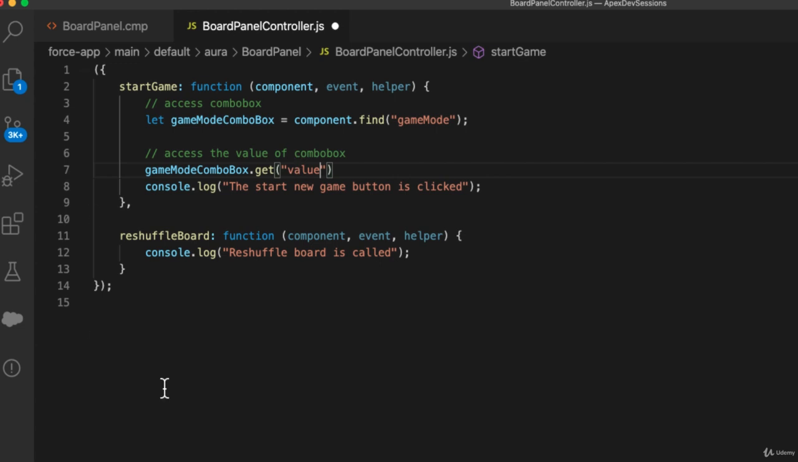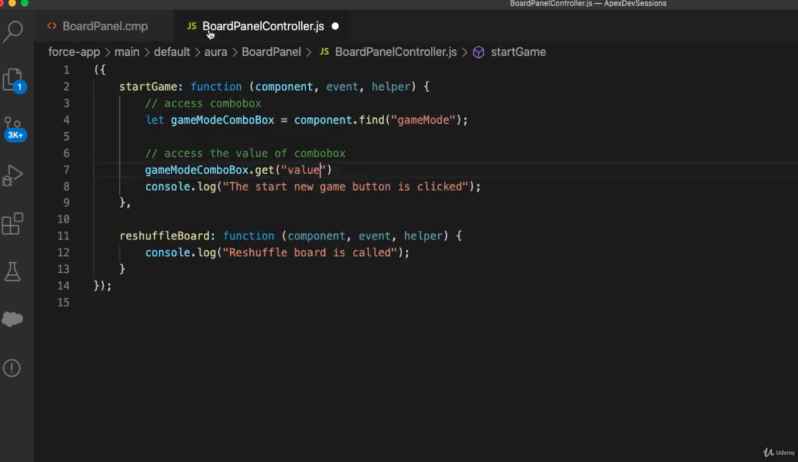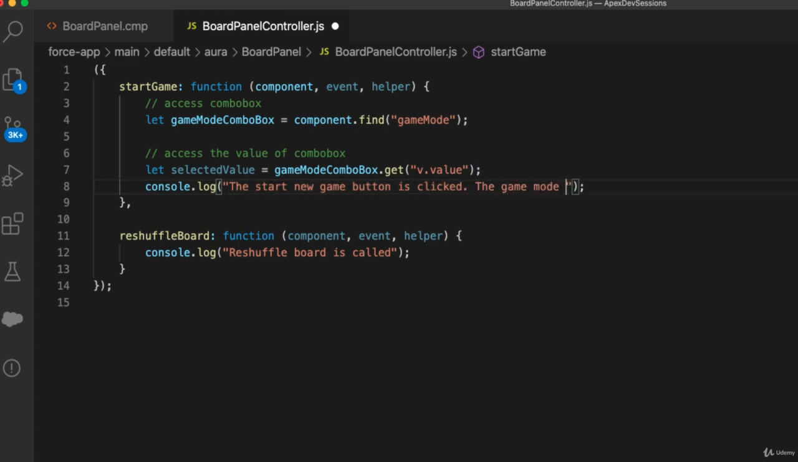But remember, we are inside the Aura framework, so you always need to use v as in the value provider whenever we are talking about the attributes. So it will be like v.value, and this is going to give us the selected value of the combo box. So you can store it inside another variable, and let's call it selected value. And then we can print the selected value inside our console log as well. So it will be like the start new game button is clicked, the game mode is, and let's add our selected value variable.